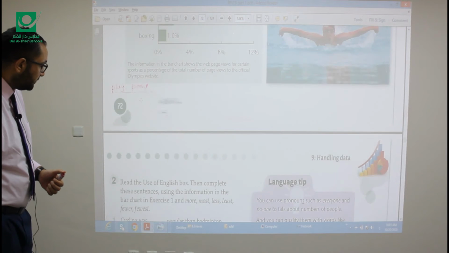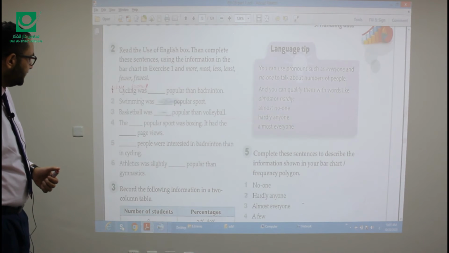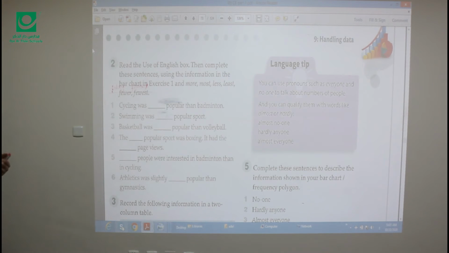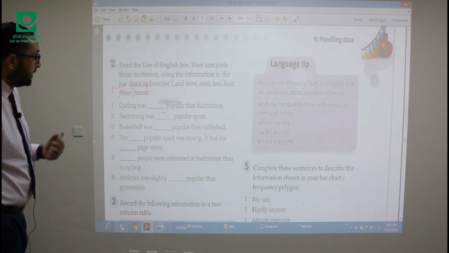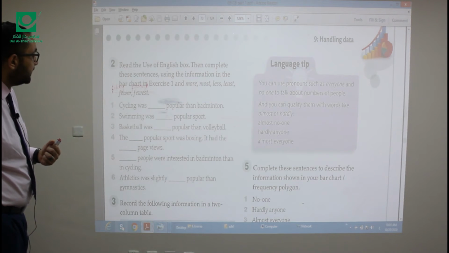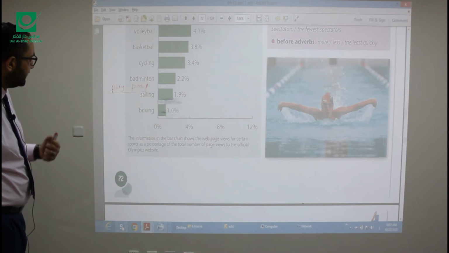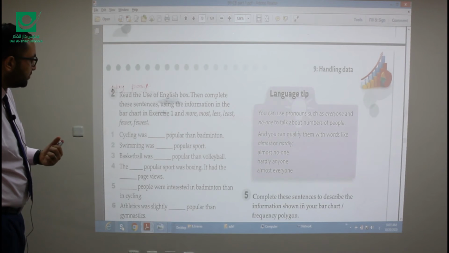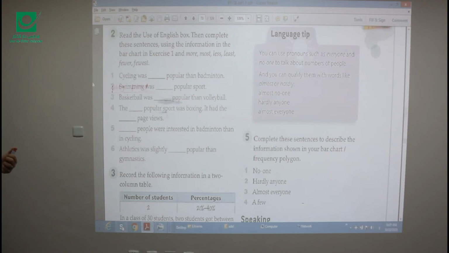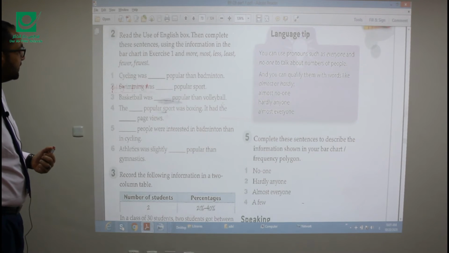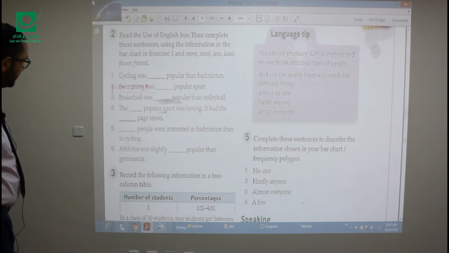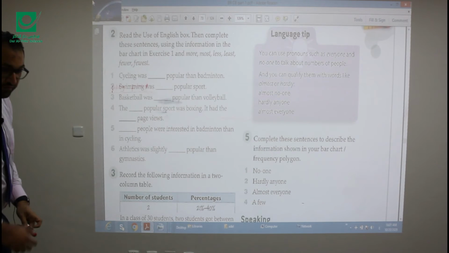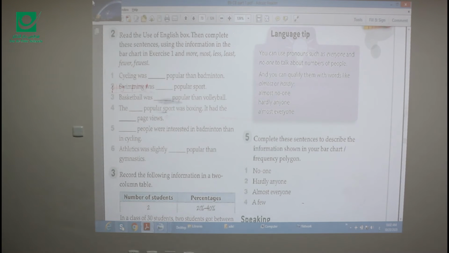Now, looking at the exercises here together, we need to read the use of English, which we already explained, and use the information in the bar chart here, as you can see, and you use them in exercise 1 to fill in the gaps in this exercise using more, most, less, least, fewer, or fewest. So let's search for the answers together, and I'll give you 1 minute to read them, and then we write the answers together.